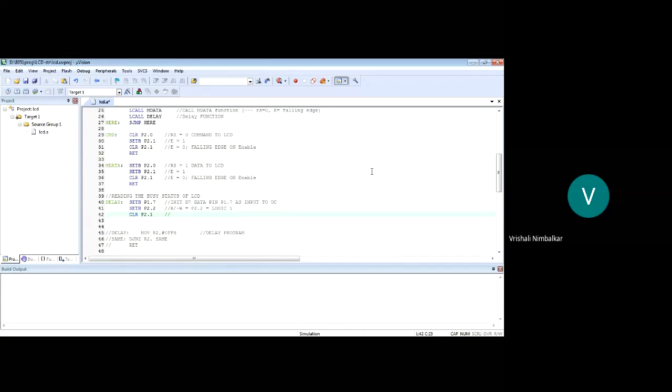So let me write the comment. What am I doing? Enable pin. Enable pin is where? P2.1. And what am I giving there? Logic 0. Okay. Next, immediately next, I will set that bit. So what am I doing? Set bit. Which bit? P2.1. It means I am sending logic 1 on P2.1.